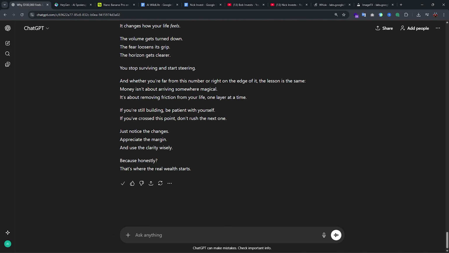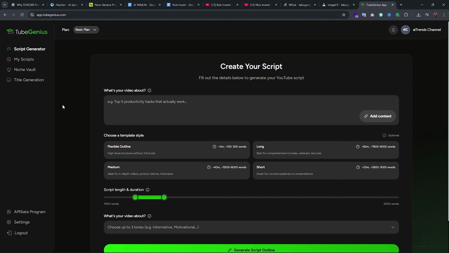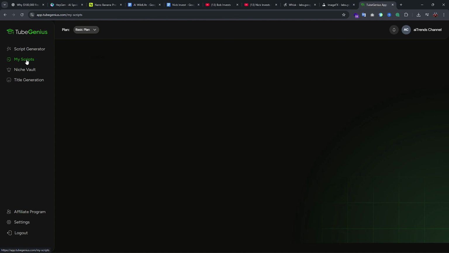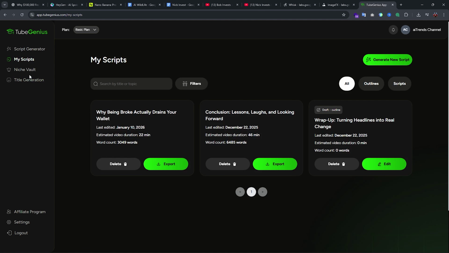The second way to create the script is to use this tool called Tube Genius. It's specifically designed to help faceless creators generate video scripts for different niches. Once you log in, you'll see all of these options: a script generator, a library of scripts you've already created, and something called the Niche Vault.